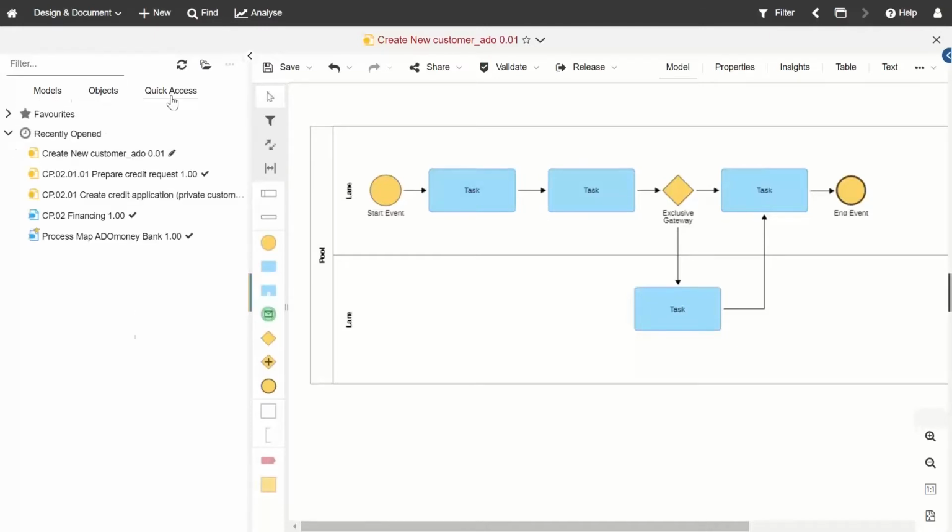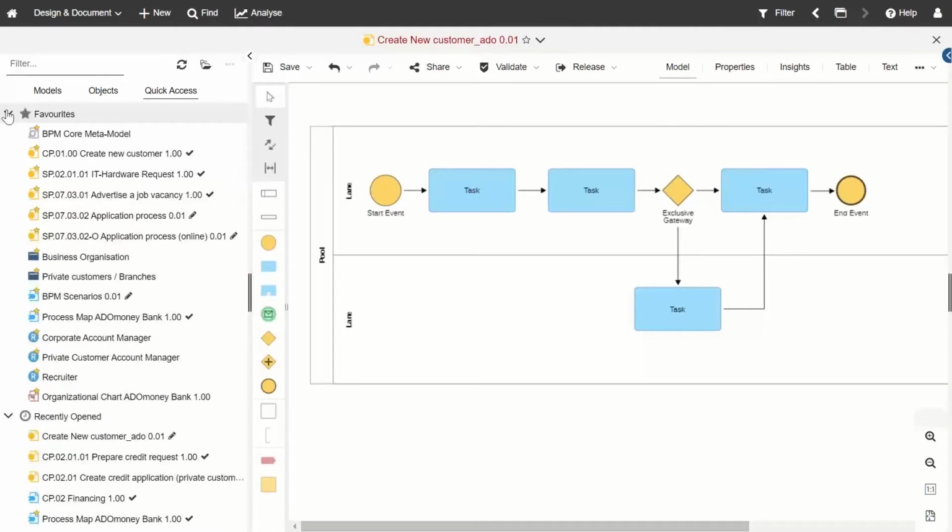And again, from quick access, just as a reminder, you can still access your favorites and anything that was recently opened. So from my favorites, for example, maybe I can just select an object. Maybe we can choose a role, for example, the private customer account manager. Obviously, again via drag and drop, same as before, put them onto a task, name them as a responsible person. That allows them to appear underneath.